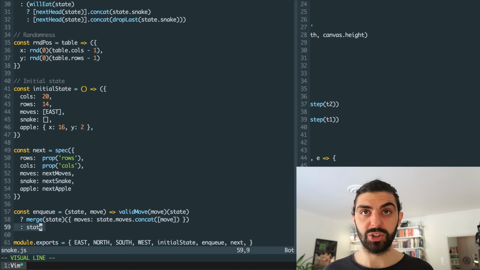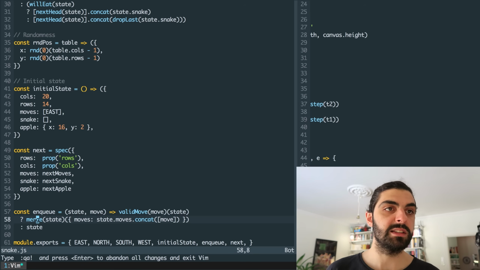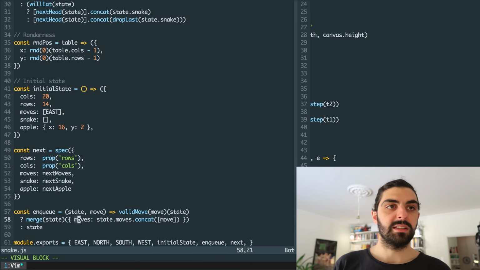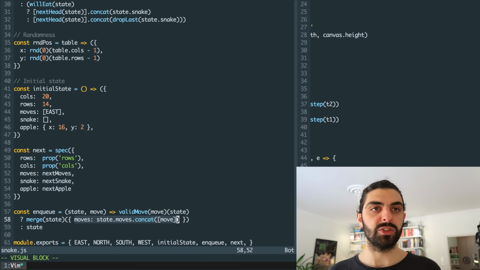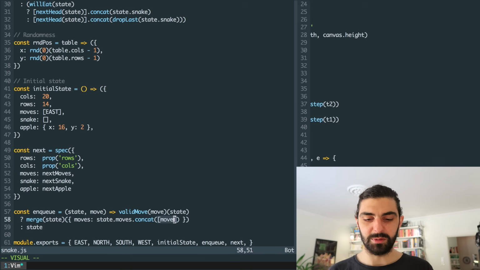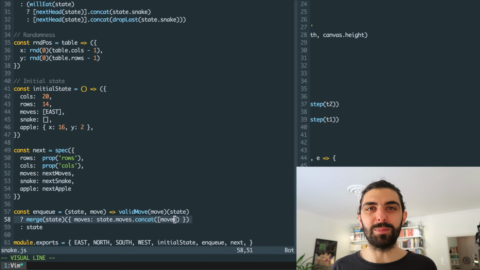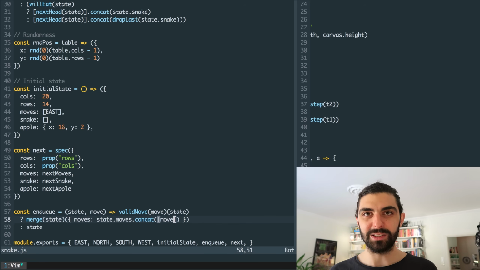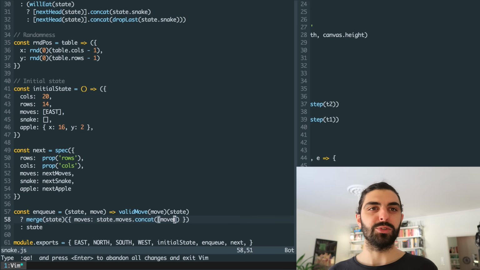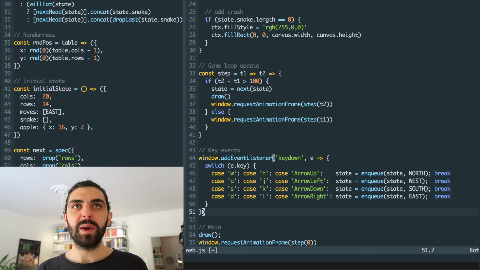It does no changes. But if it is valid, then we want to merge. We want to compute a new state that is the old state, plus this moves property changed to the old moves concatenated with an array containing only this new move. So this was an extremely complicated way of just saying append, but immutably append the last move to the list of moves. We haven't even talked about the state tree, so we'll get to that in more detail. But that's enqueue, and this is sort of the basic game loop, right?